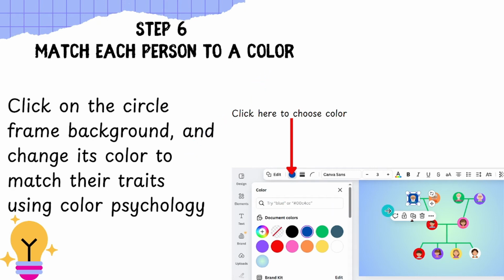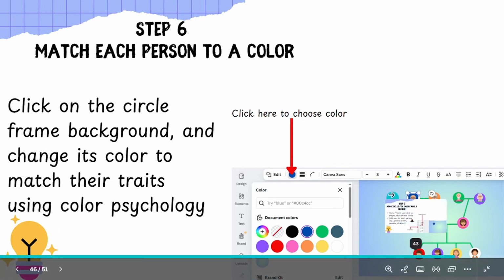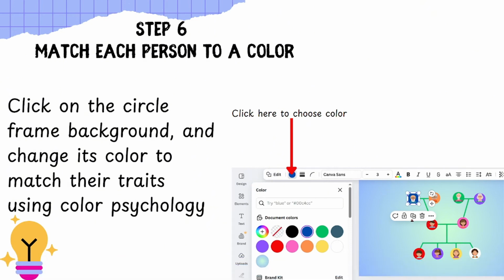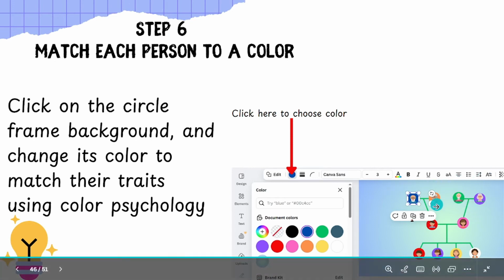So we click on the circle that we want, and then we choose the font. We choose the color that represents that person, right? So assuming now that your grandfather or your dad has this bold personality, then in our color psychology, they say bold is the red color, right? So you can just choose your red color.